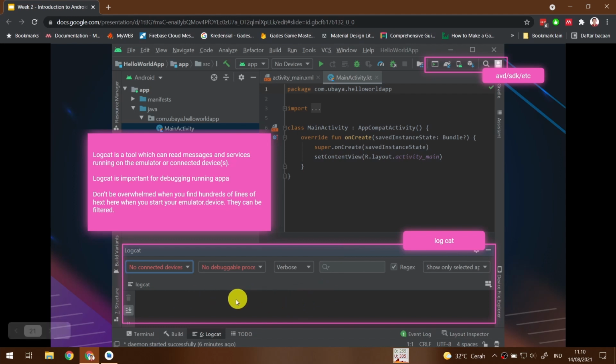Later you will see that there are so many lines here in the logcat window. Don't be overwhelmed when you find hundreds of lines of text here when you start your emulator device. It can be filtered and searched as well. Later I will tell you how to use this logcat, especially if I have some errors in my application.